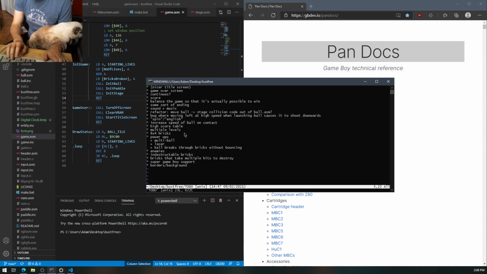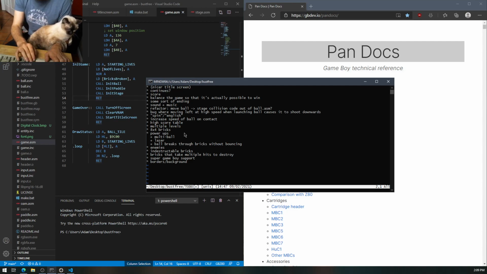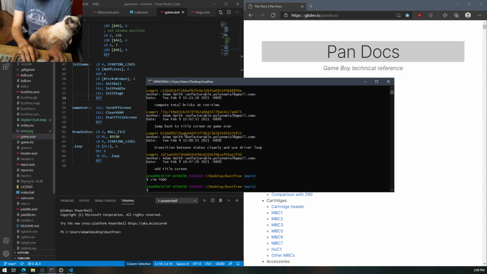Let's go look at our to-do. I think a game over screen would be a great thing to do because we can leverage a lot of what we did for the title screen. Game over screens don't necessarily need to be fancy. Some games have really cool, intense game over screens. I don't think Bust Free is going to be one of them. I think it's just going to be a plain text screen that says game over. So let's just do that and knock that right off. It should be straightforward.